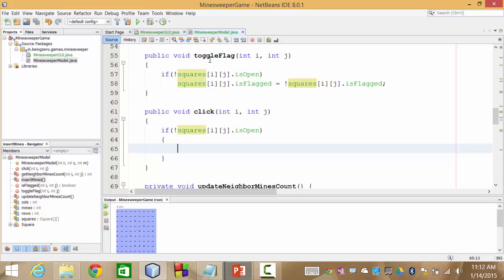Right? So open we have checked. Next, we should know whether it is a flag. I mean, should we be inserting a flag or not? So now that depends. If it is flagged and the user clicks, what do we want to do? Should we allow him to open it or end the game? End the game is right there, if it is a mine.